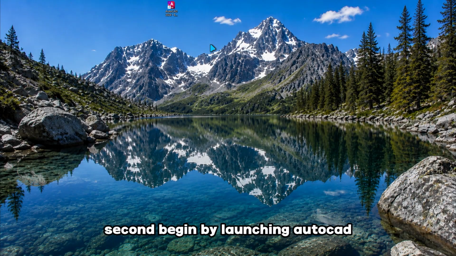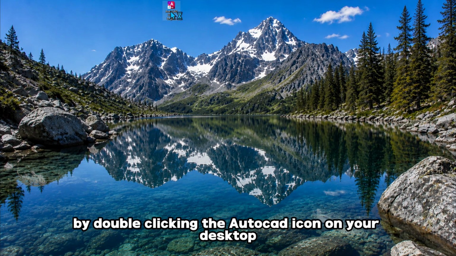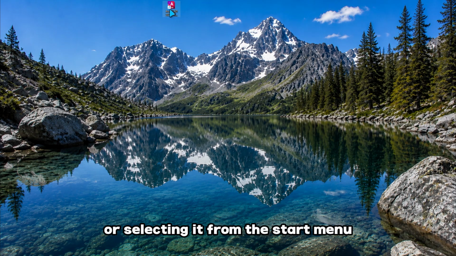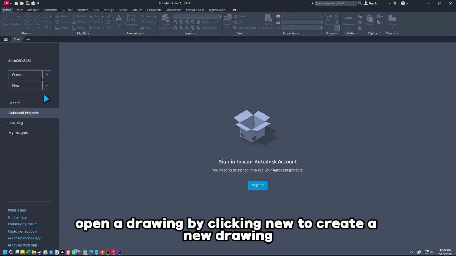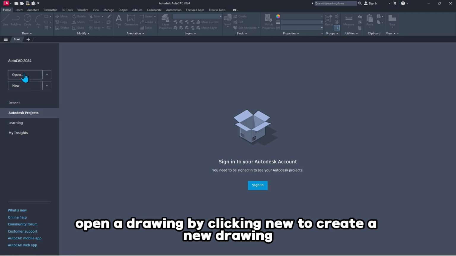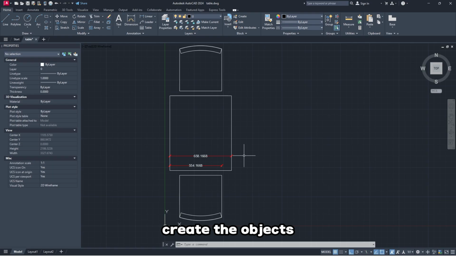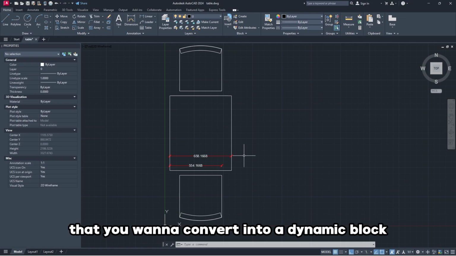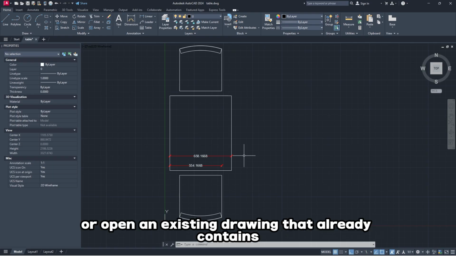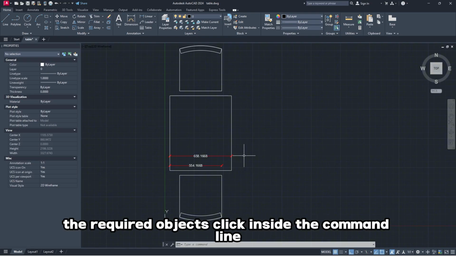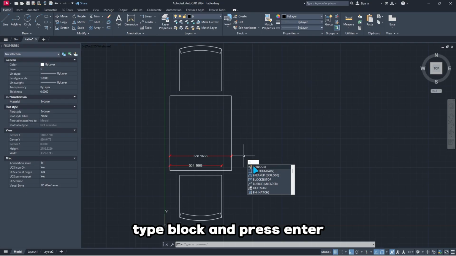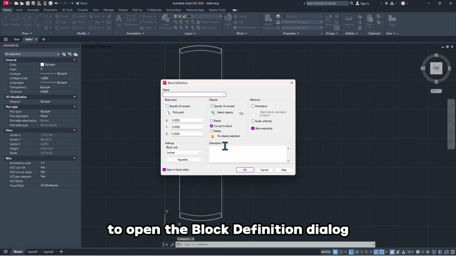Second, begin by launching AutoCAD by double-clicking the AutoCAD icon on your desktop or selecting it from the Start menu. Open a drawing by clicking New to create a new drawing or Open to access an existing .dwg file. Create the objects that you want to convert into a dynamic block, or open an existing drawing that already contains the required objects. Click inside the command line, type block, and press Enter to open the block definition dialog box.